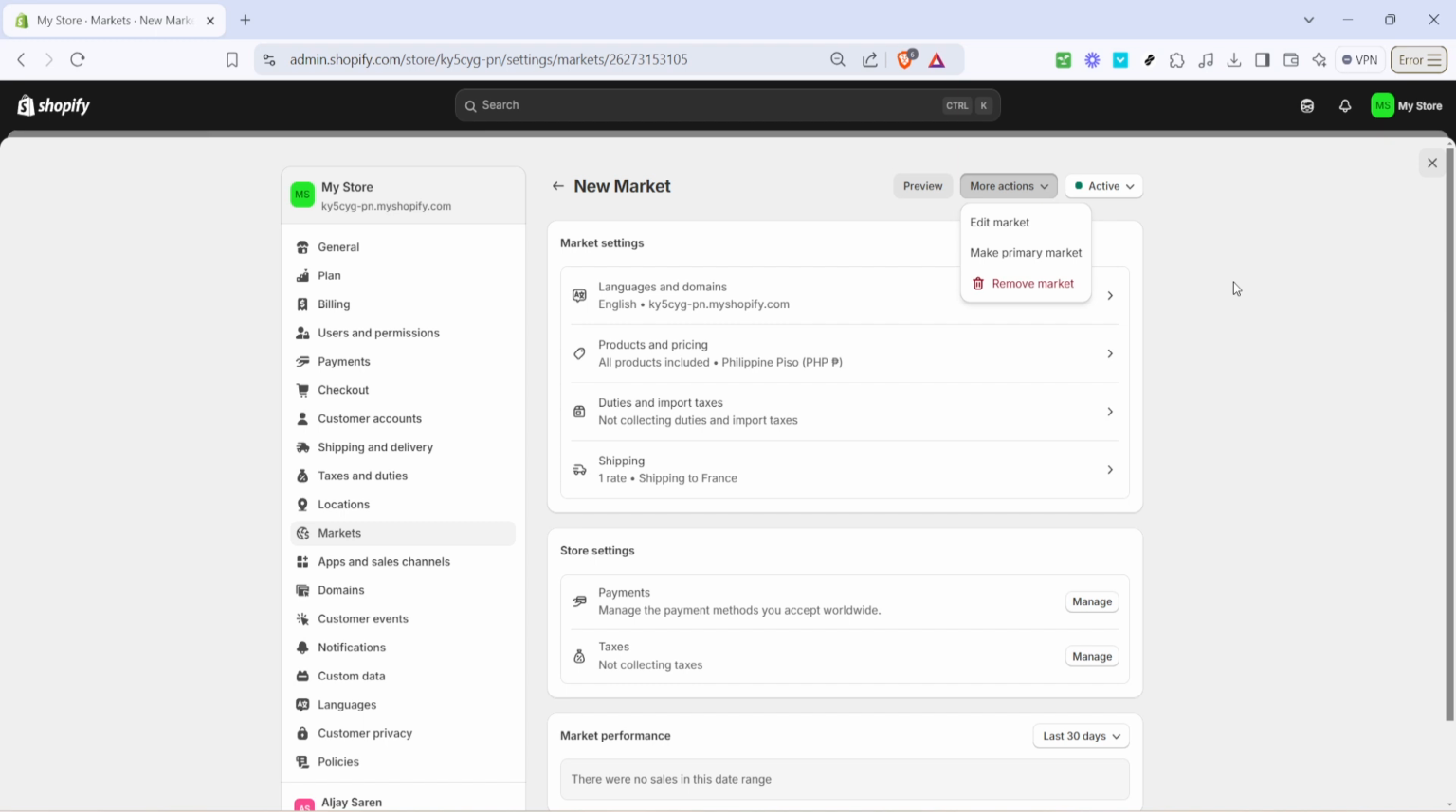That's it, you've successfully changed your primary market on Shopify. I hope you found this guide helpful, and remember, using the right market settings can significantly enhance your online store's performance by making sure you reach the right audience.